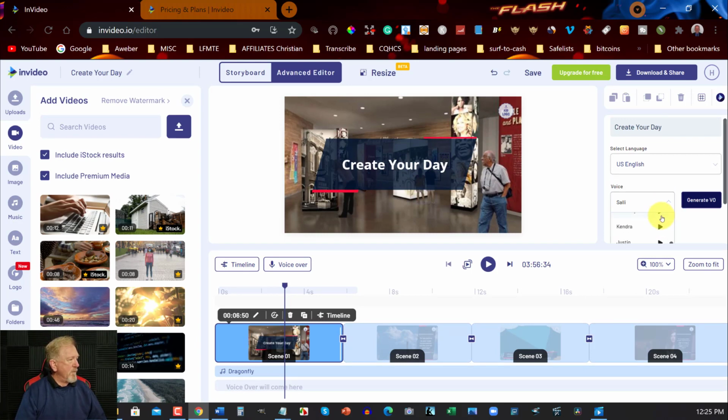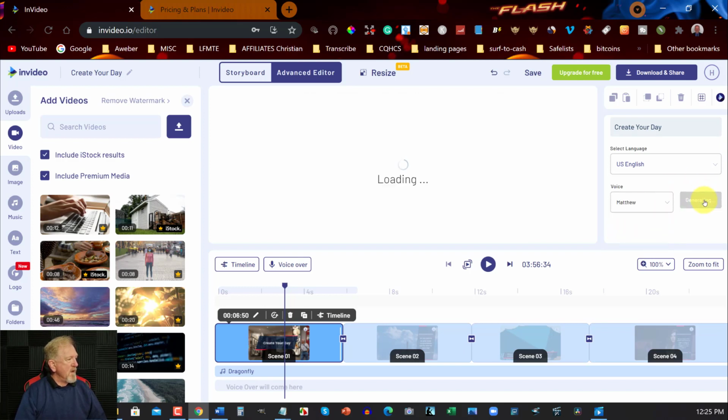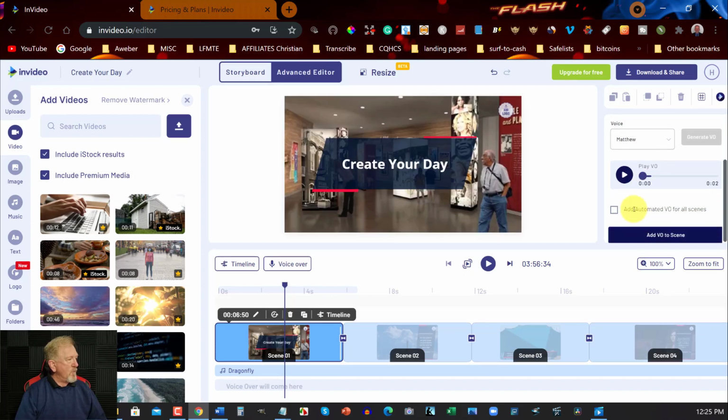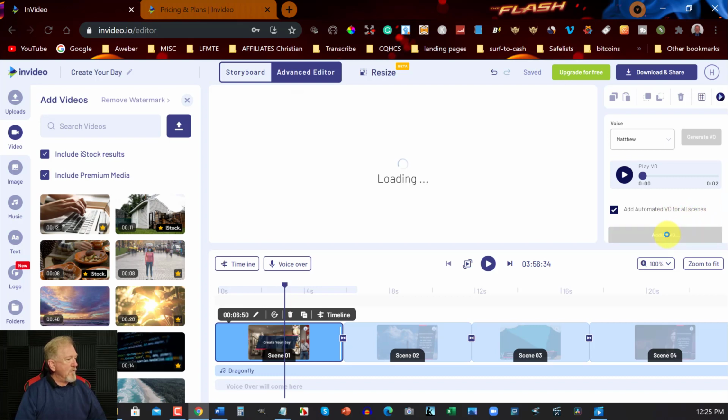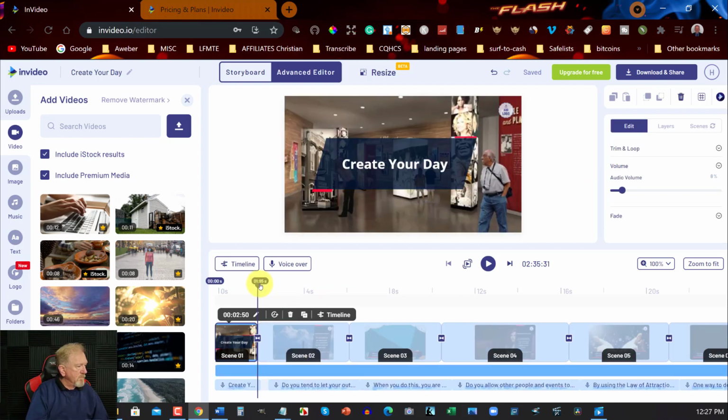Now we can scroll down and choose which one you want to use. I'm going to choose Matthew, and then we hit generate voiceover. Now what's going to happen is it's going to give us an option down here. We can go add automated voiceover for all scenes, and then you click add automated voiceover, and what will happen is it will add the voiceover for every one of the scenes that you have on the timeline. And this will take a few minutes, so let's just pause the video until then.